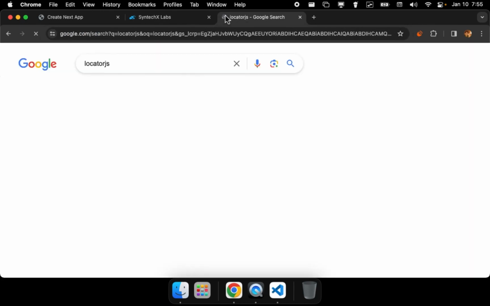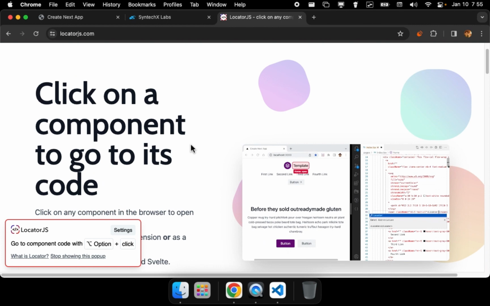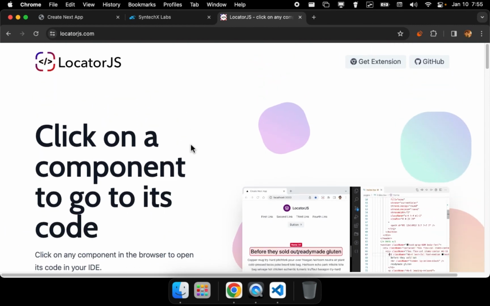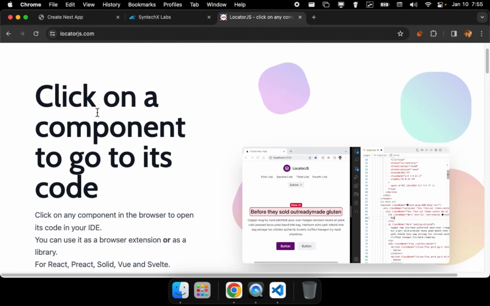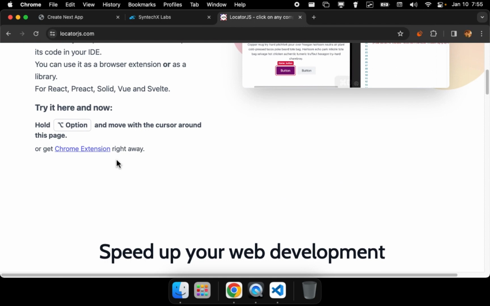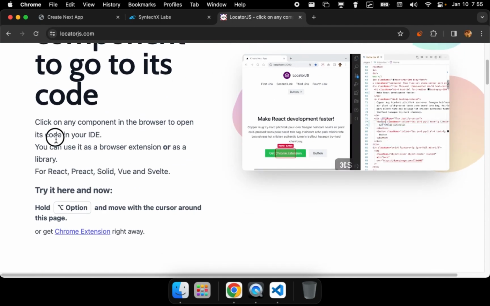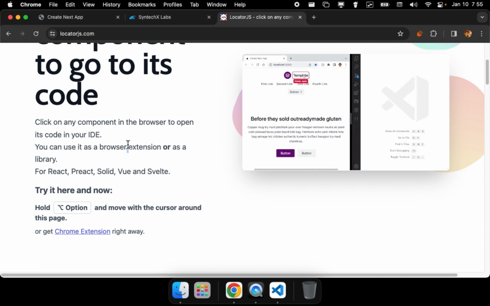Now let's talk about LocatorJS. What is LocatorJS? I'm going to show you what it is and how it is used. I actually use this for React.js projects, for example Vite, but you can also use it for Next.js. In order for us to use it, we have to install it in our browser. So it is a browser extension.